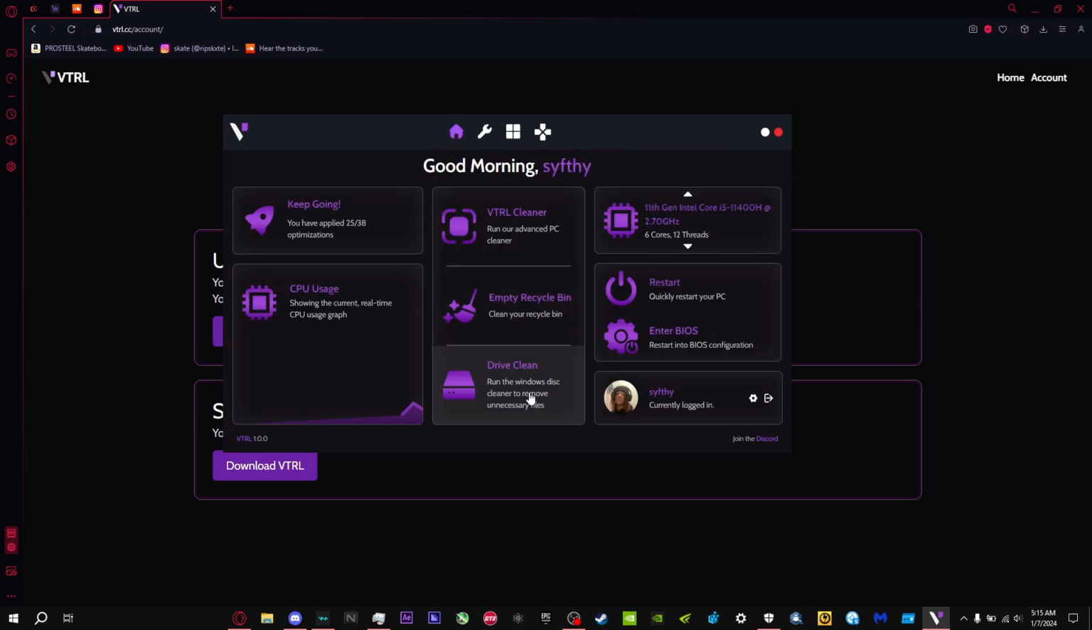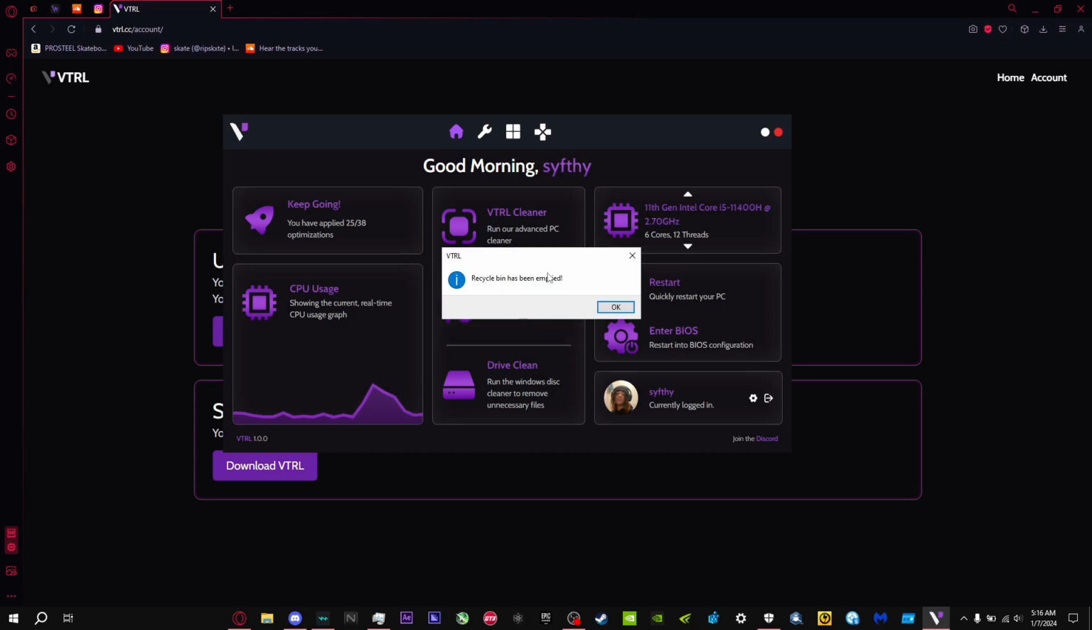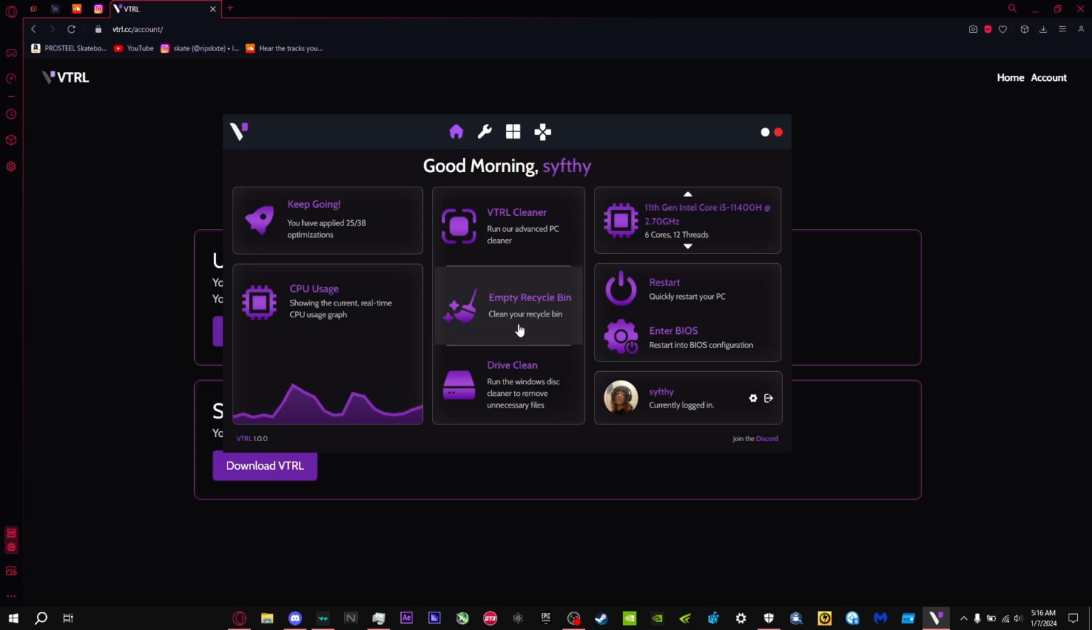You can also do stuff like drive cleaning, all 3 of these. I feel like these are more optional, but you guys can try them if you want. All it would do is boost your performance even more. You guys might have stuff in your recycle bin, so you can just click it once and wait for it to load. It'll probably take a bit to load. As you see, it just emptied my recycle bin. I clicked it twice, but as you've seen, it just emptied it out.